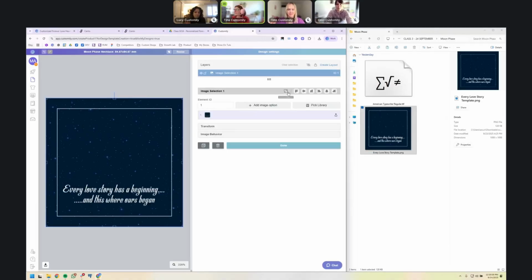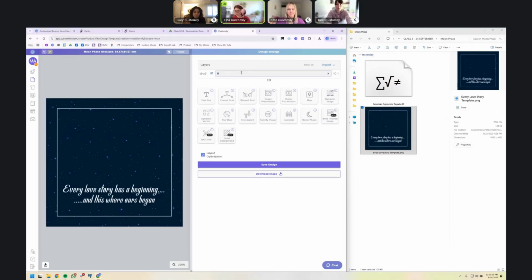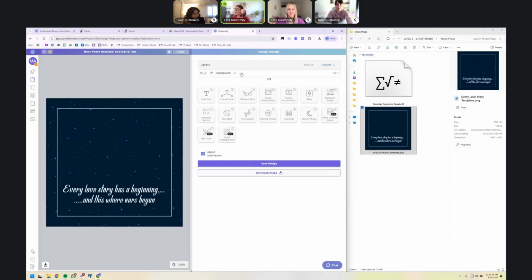Okay, so we put fit to canvas so that the image can take up the whole entire space that we have for the message card. I'm going to name my layer like we always do, and I'm going to lock it because I'm done with that layer. I don't need to do anything else on it.